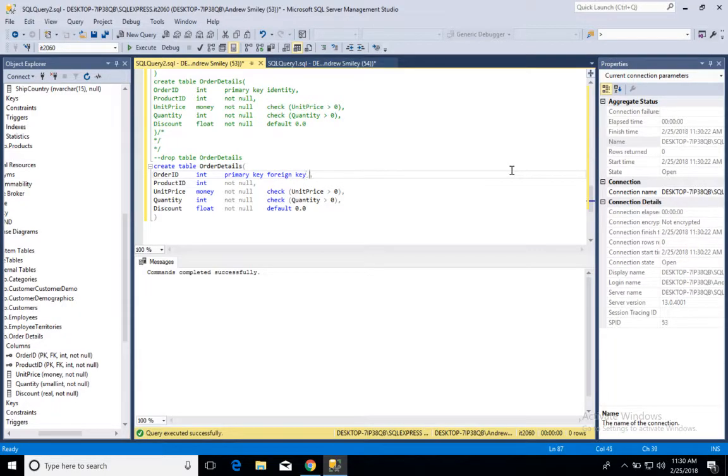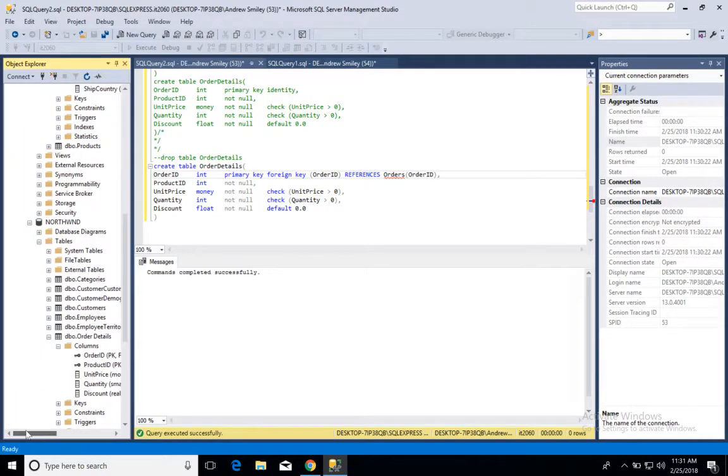foreign key, order ID. So when we start adding these foreign keys, we're going to do our constraints, and then we're going to tack on foreign key in parens the name of the column, and then references, and this is where we use references. Orders, order ID. What don't you like about that?